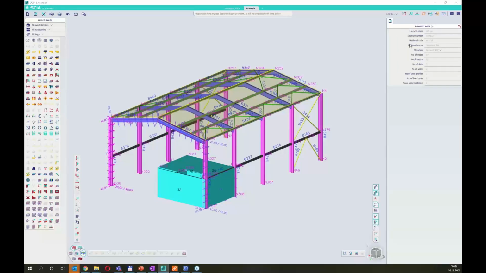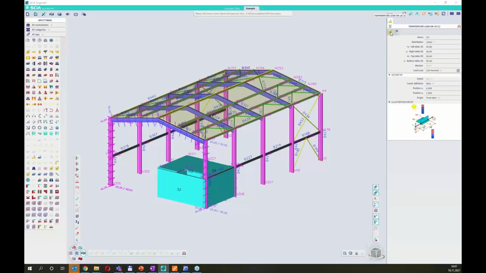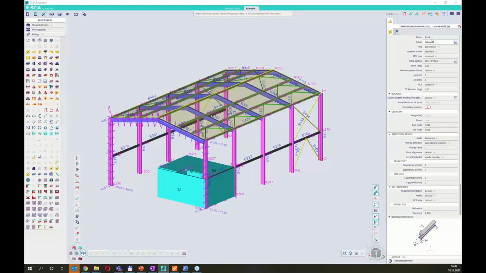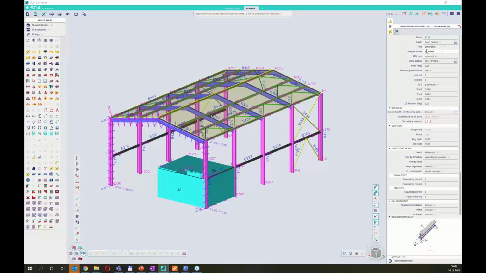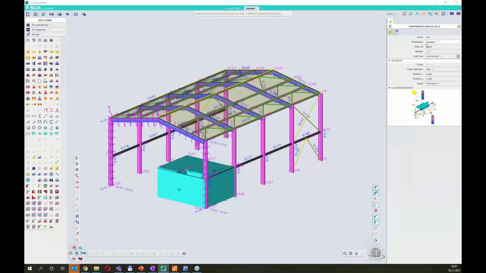Okay, here we go. I have there thermal load with the linear distribution, and on the top beam I have a thermal load. I want to take a look at a thermal load with a constant distribution. All these data basically can be exported and imported to SAF.